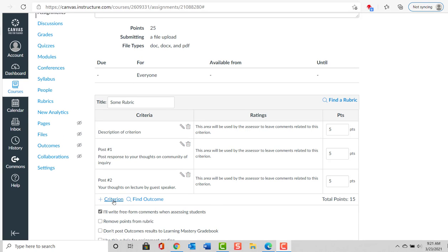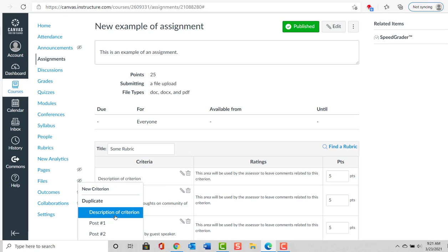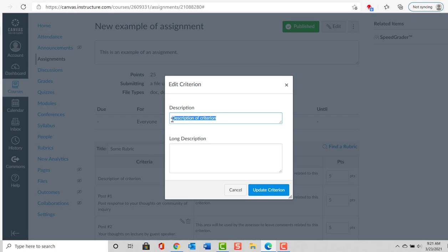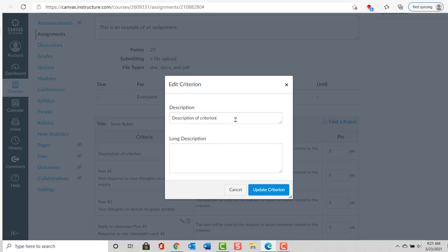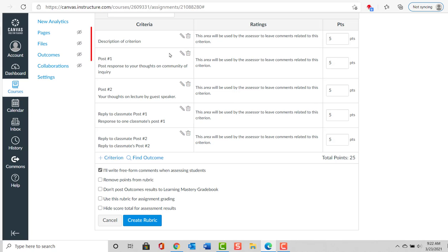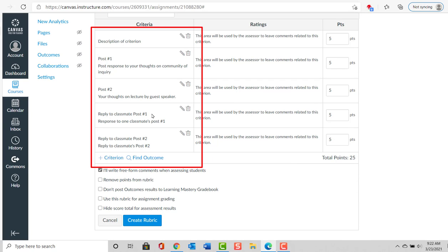Our third criterion, the description of criterion, is going to be the reply to your classmate. You will reply to your classmate post number 1. And you can see in the long description, you're going to respond to one classmate's post number 1. So we'll update that criterion. And then we're going to add one more, and this will be response to post number 2 of a classmate. You can see that we have similar information as we did for post number 1. We'll update criterion.